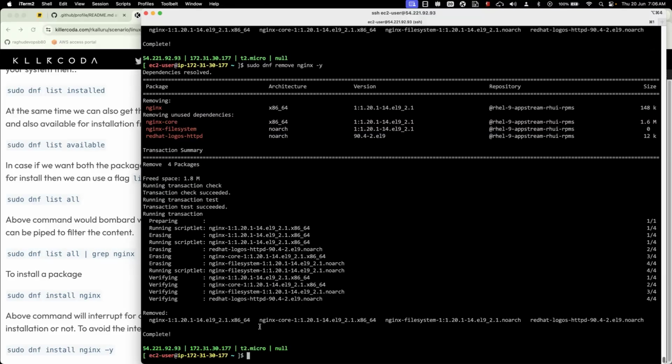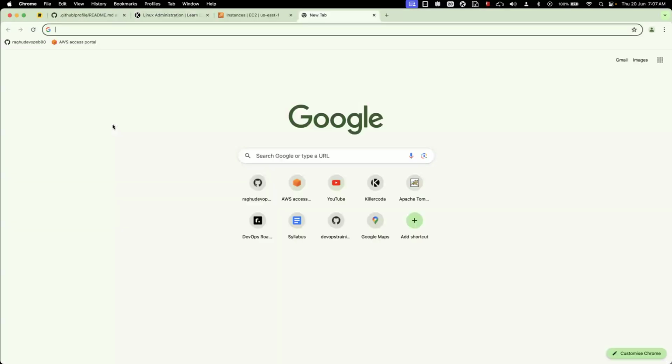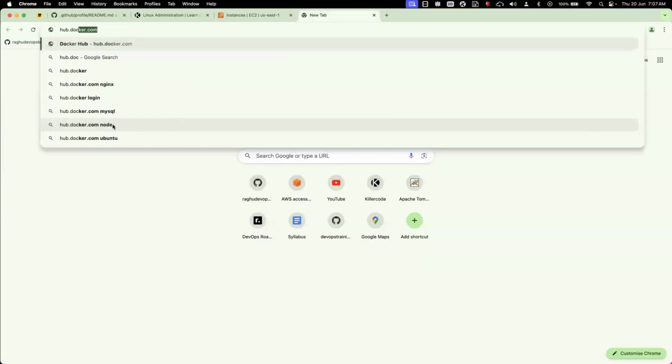But the yum command in the older operating systems didn't work this way. So you install nginx, it installs the dependencies. When you remove nginx, it will remove only the nginx package. In order to try it out, maybe you need to go to RHEL 7 operating system. Shall we try that? Let me try that.